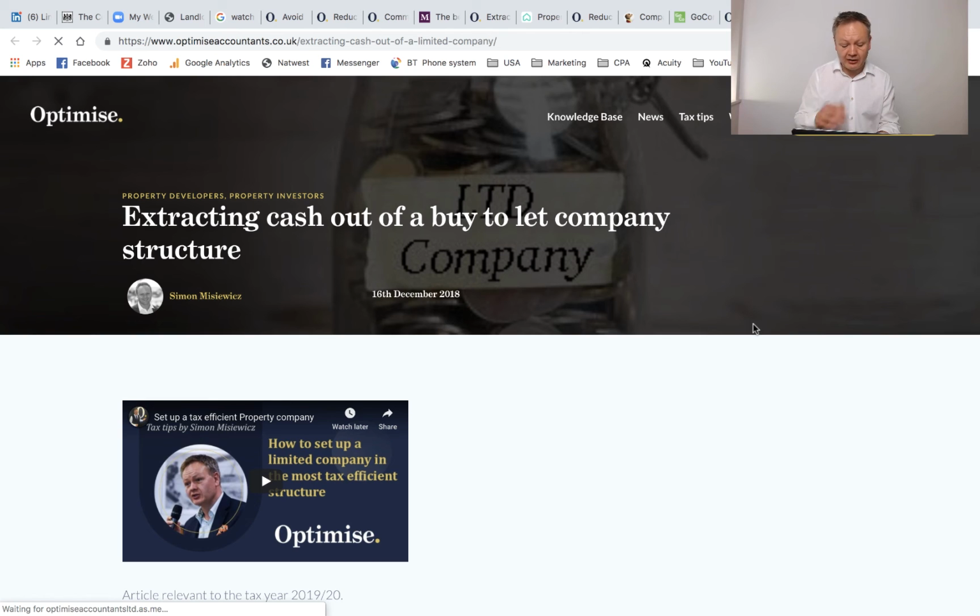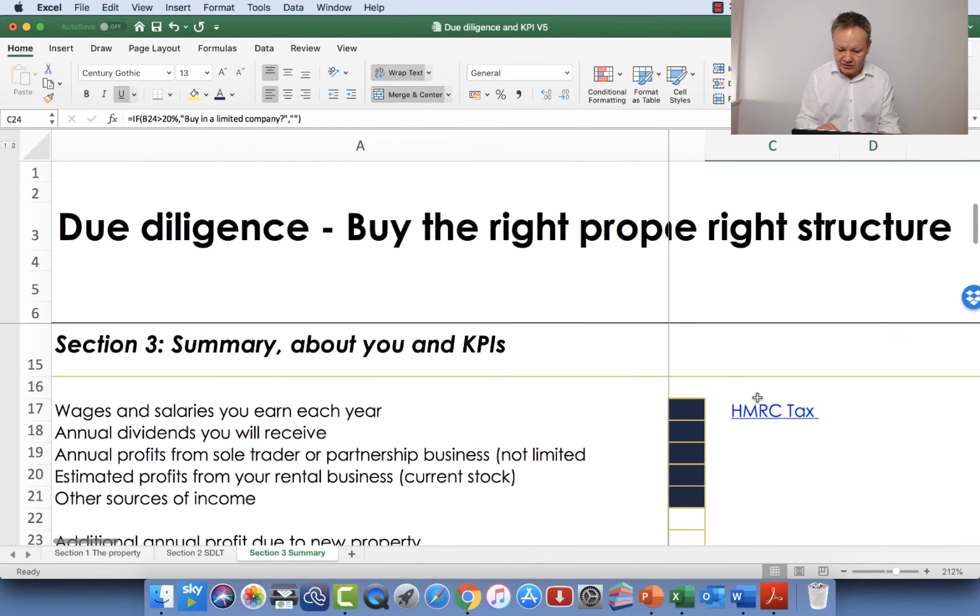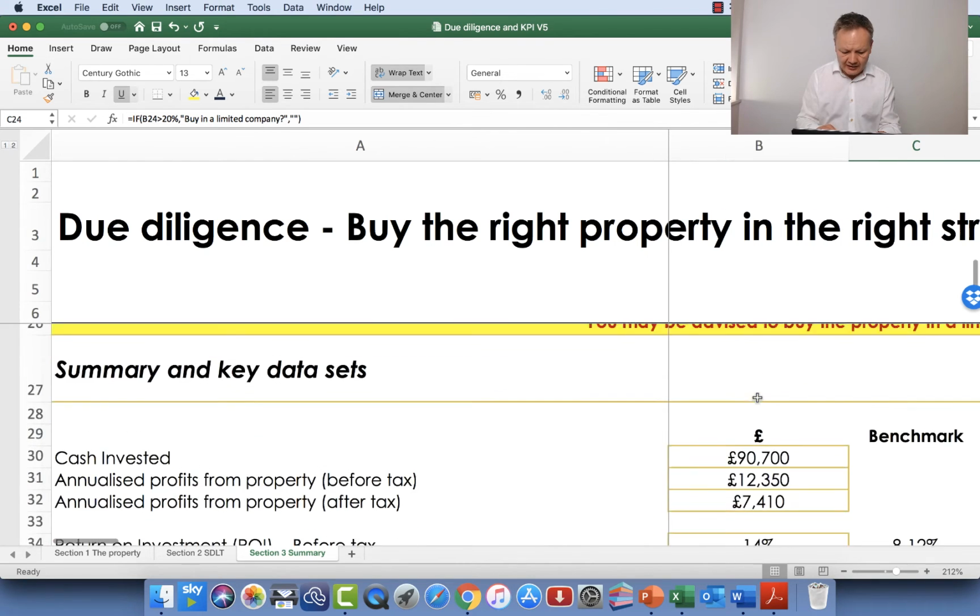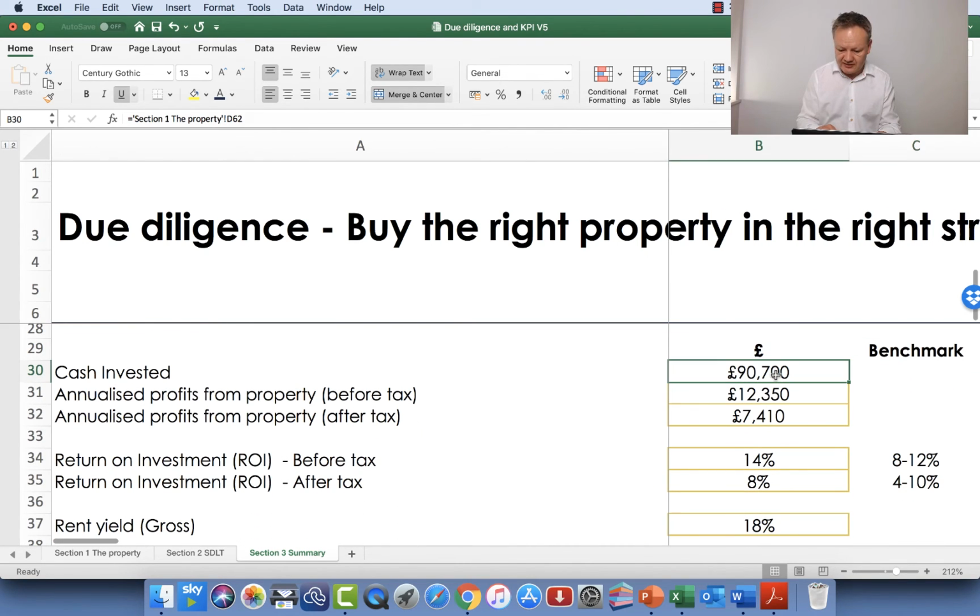I've got videos about this kind of stuff as well, so you can see lots of information there. And then going down below, what I've tried to do is say, right, this is the amount of cash you've invested. So this is now protected in terms of this workbook. The annualized profit before tax and then after tax, because we do need to take tax into account when we're doing all this stuff. And then it will give you the return on investment after tax. So that's where you've got the before tax and after tax.